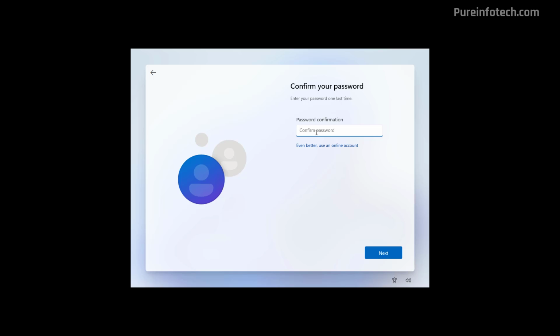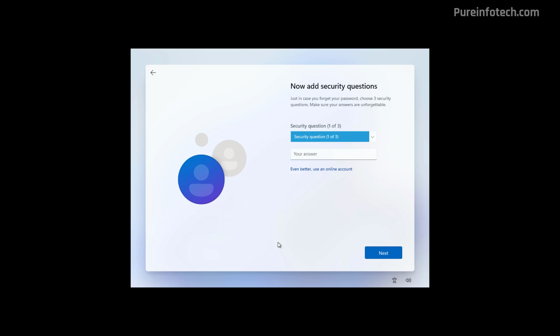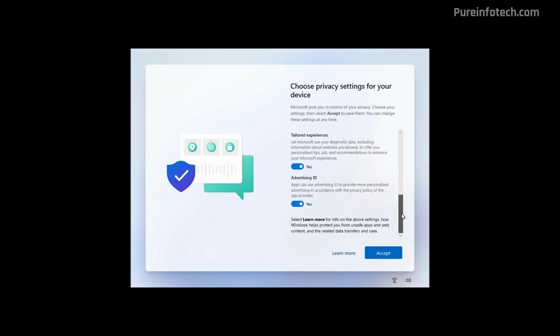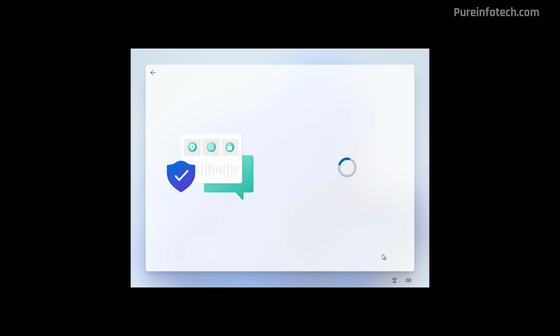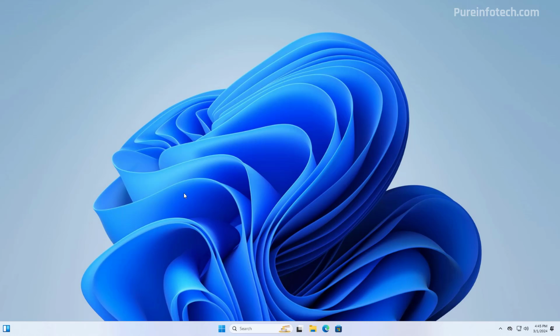Now we need to confirm the password. And now you just need to create the security questions to have an option to reset the password in case you get locked out. And that's it. That's how you set up Windows 11 with a local account.